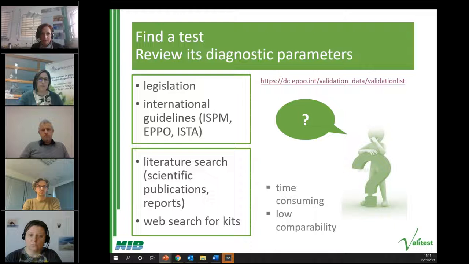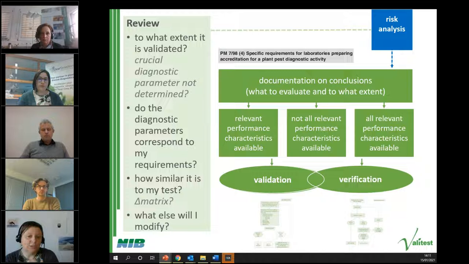So going back to the process, to the risk analysis, the questions that you typically ask yourselves within risk analysis are, first, to what extent is a test that I have found and gathered validation data for validated? Does it have the crucial diagnostic parameters that I'm interested in? So if I'm looking for a sensitive test, does it have details on analytical sensitivity? So the next question would be, do the diagnostic parameters correspond to my requirements? Is it sensitive enough for me? Is it specific enough for me?